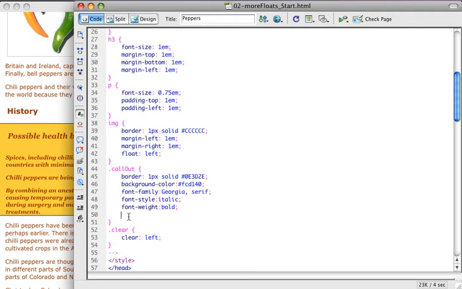We'll go into our callout and we'll add a little bit of padding on the right so that the text is not too tight on that right hand edge, and I'll try just using a padding of 0.5 ems.